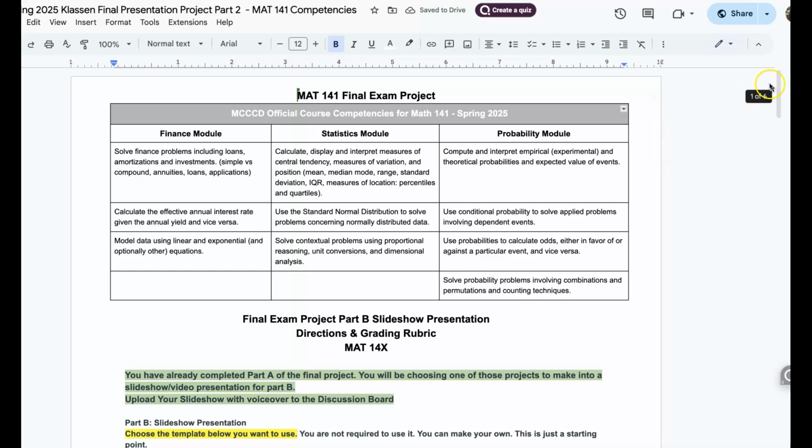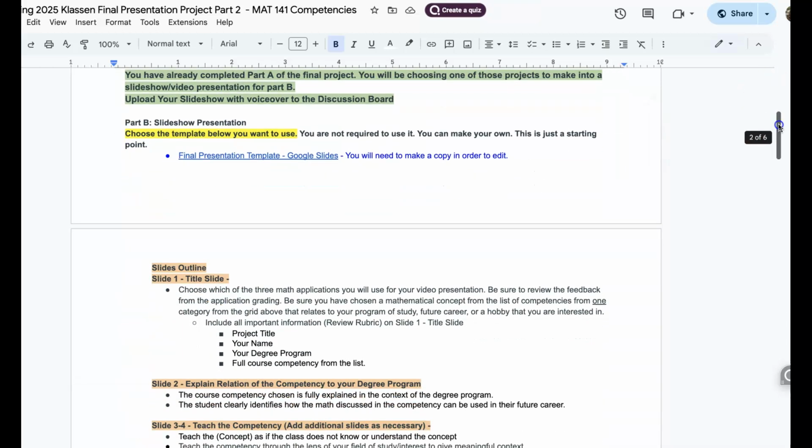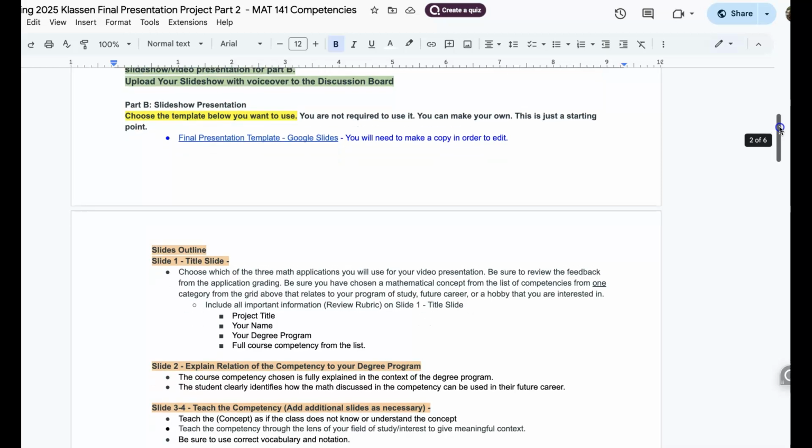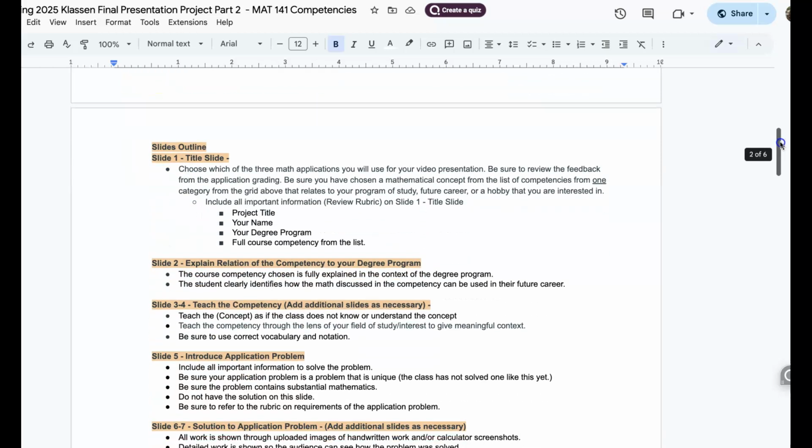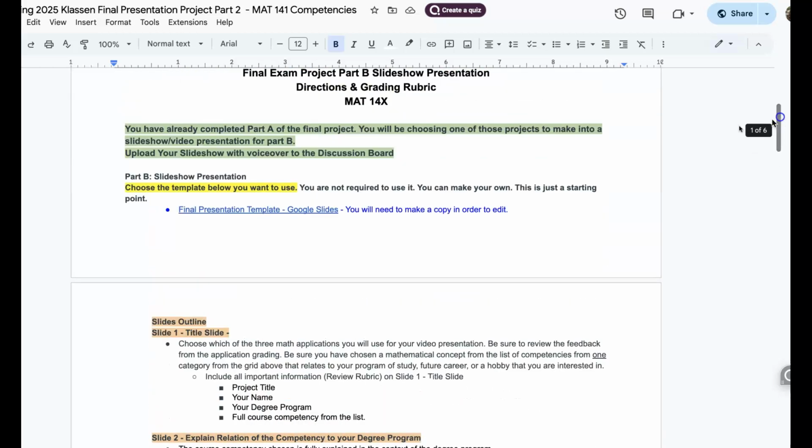This should look familiar because you did your application projects off that. You've already done part A, so now we're going to do part B. You're going to upload your slideshow with a voiceover to the discussion board. You're going to choose the template you want to use. You're not required to use it. You can make your own. This is just a helpful way to do it. And then I have an outline of each one of these. When you click on this template, you don't have editing access. You only have viewing access. You need to make a copy in order to edit.